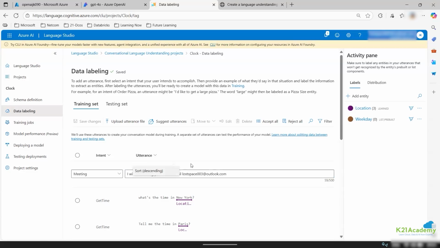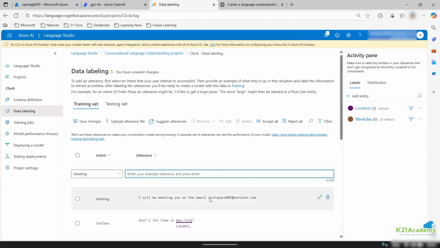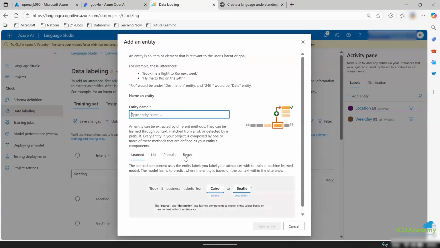Just adding that. And let me just check whether we can do that. Right now I cannot see it. So I think it should be automatically available because I do not see that. Okay, I need to select that entity pre-built.